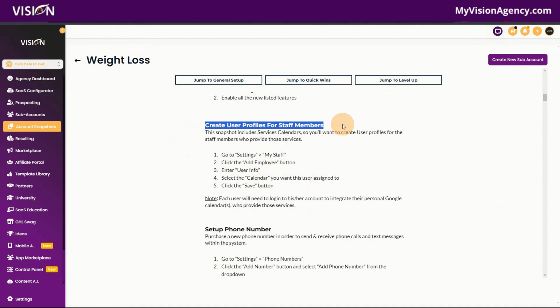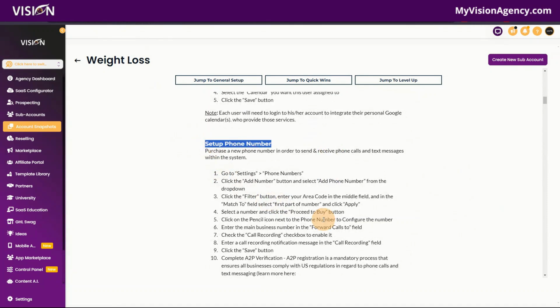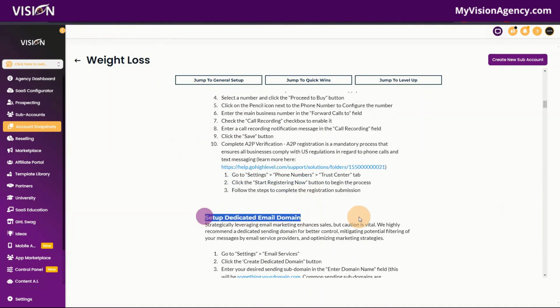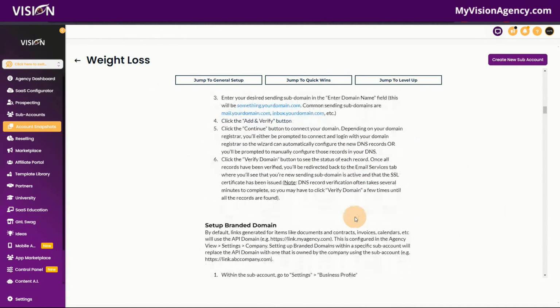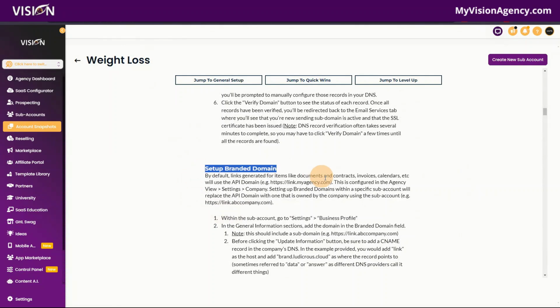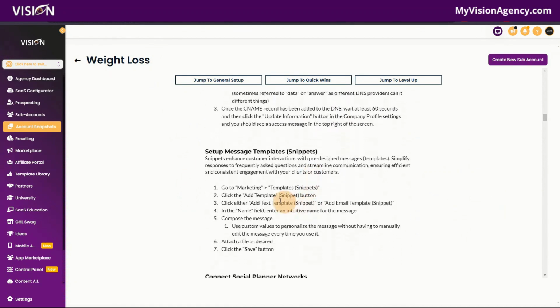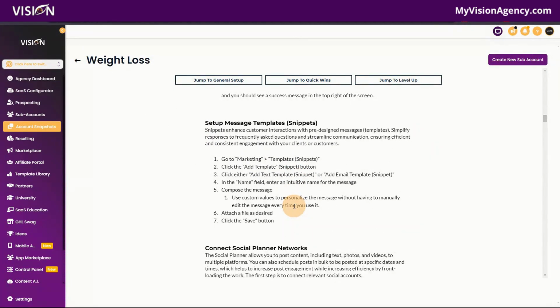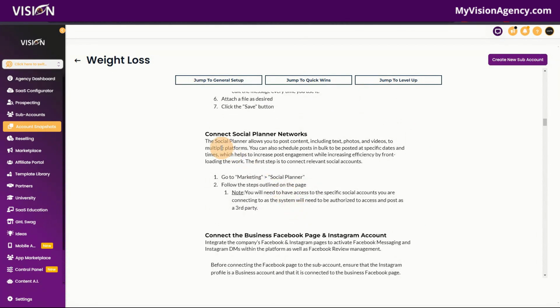Create user profile for staff members. Here are instructions to do that. Set up a phone number. So you can see here, set up a dedicated email domain. All of this is set with written instructions to ensure that you're setting everything up. You don't have to think about, did I miss something? This is literally the entire SOP for creating an account for a weight loss client.